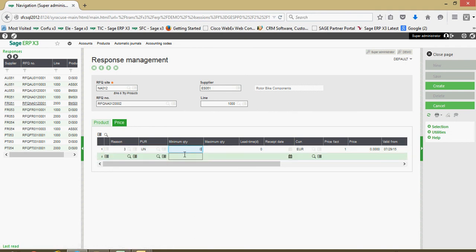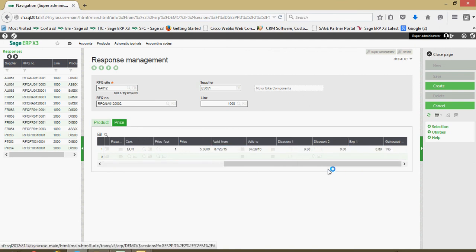If the supplier has any quantity breaks in their quote, you can specify that there. You can specify the lead time in days. Here in the price field, this is where we can put in the unit price for the product and the validity date range over which these prices are good. Once we have that all set up, we can come here and click on the Create button.